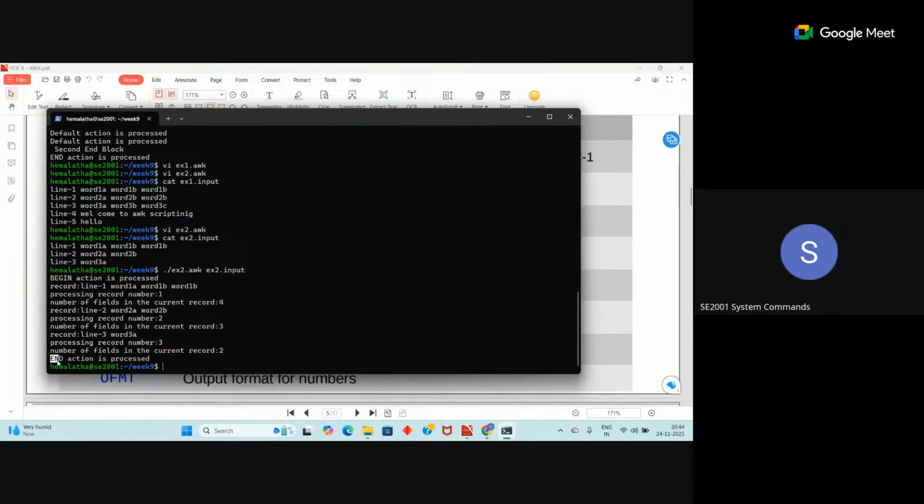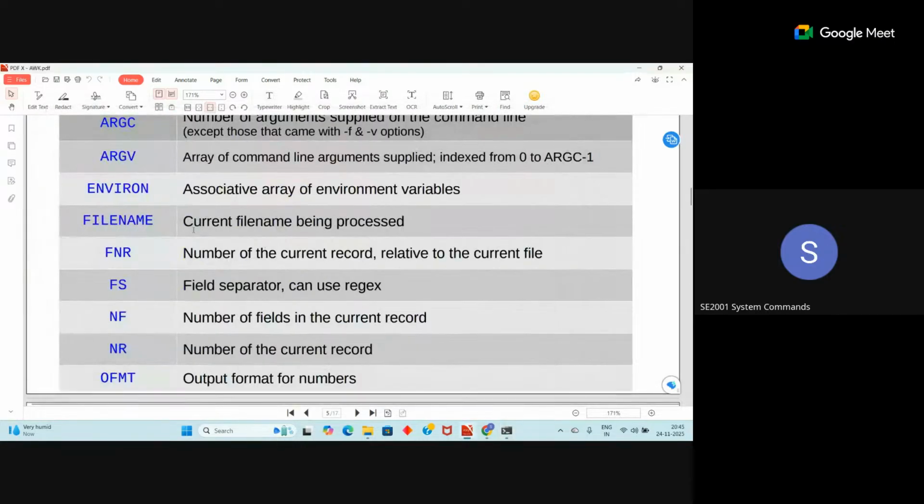After completion of reading the input file, so processing the file, it will execute the default block. End block: after completion of processing the input file, it will execute the end block. Okay, so those are these fields: FNR, NF number of fields, record number. Even FNR or NR will give you the same with respect to the given file.